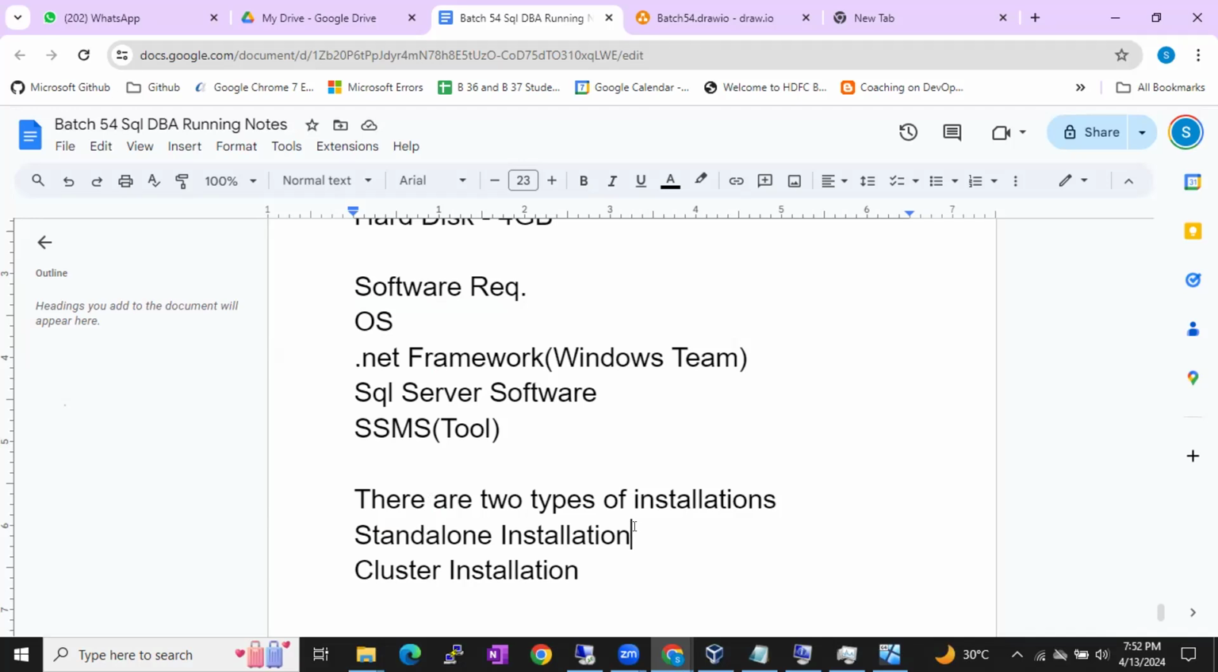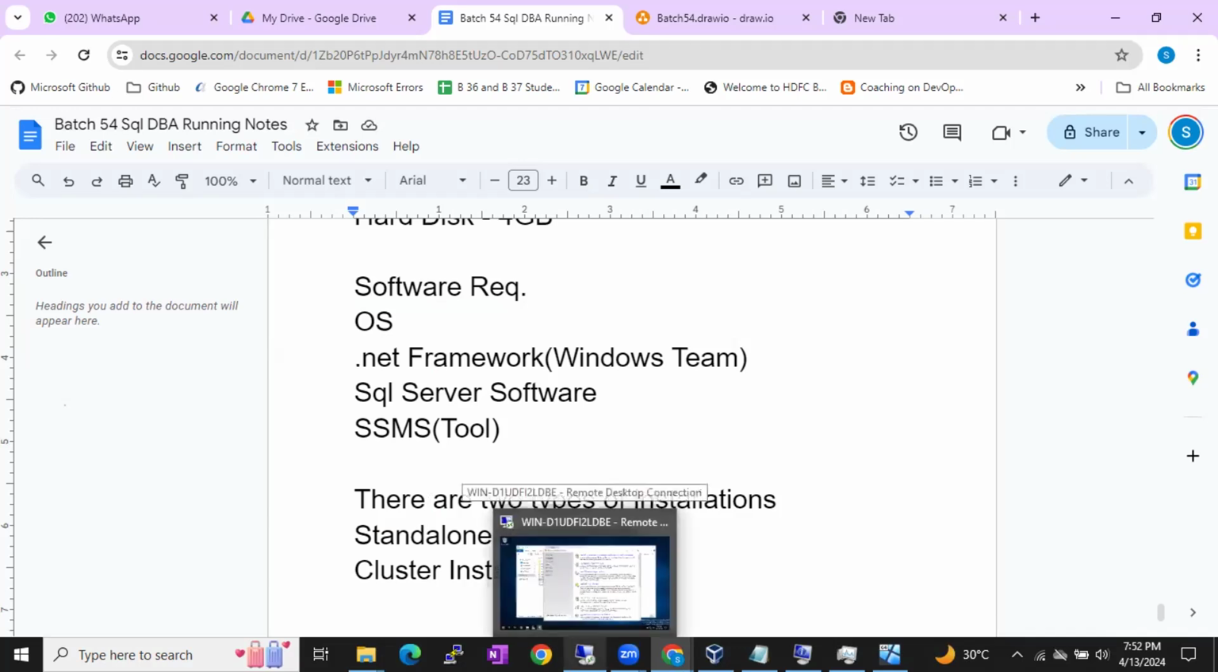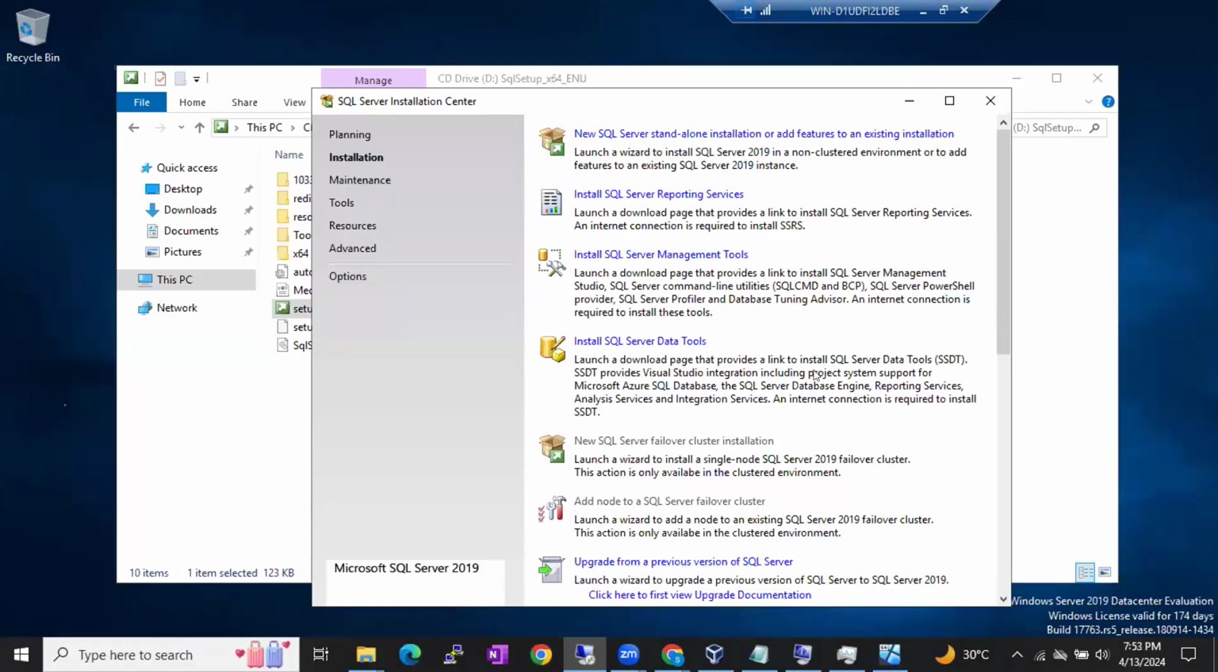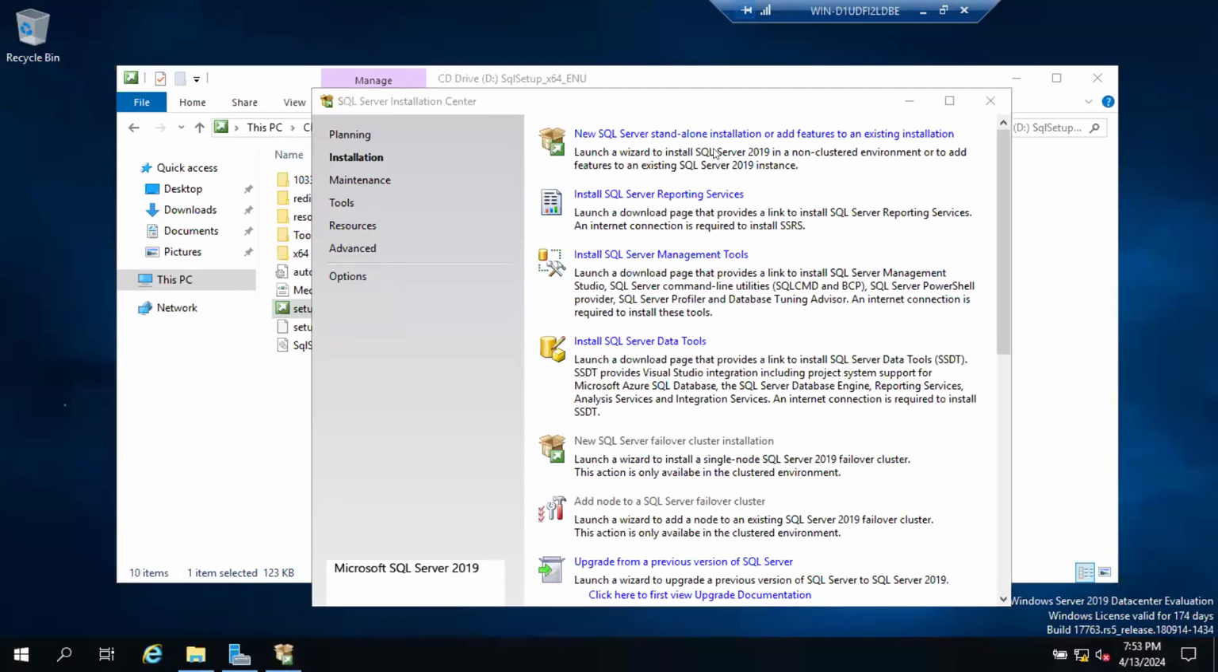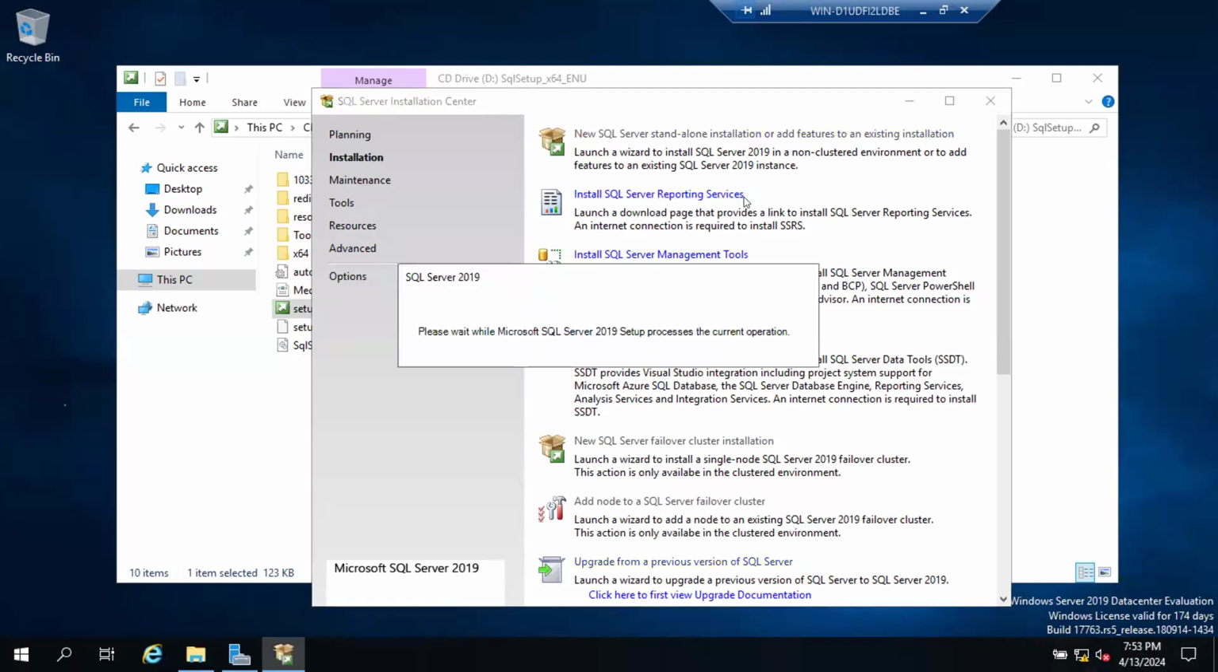So now I am going to install SQL Server on this single Windows machine. Which option do I have to choose, guys? New SQL Server standalone installation or add features to an existing installation. I have to select this option, guys. If you are installing SQL Server on a single Windows machine, you have to choose this. So Shanmukh, how do I know?